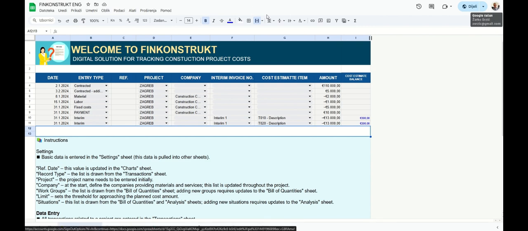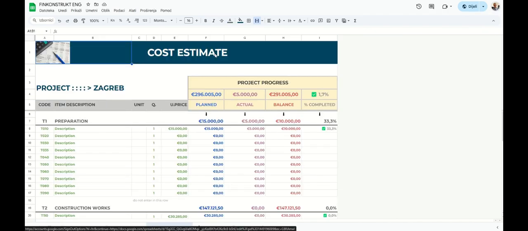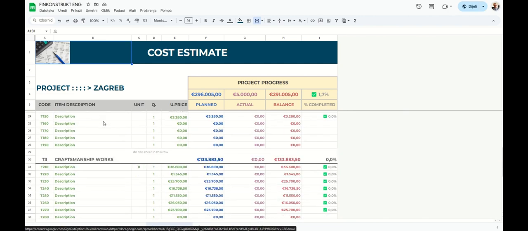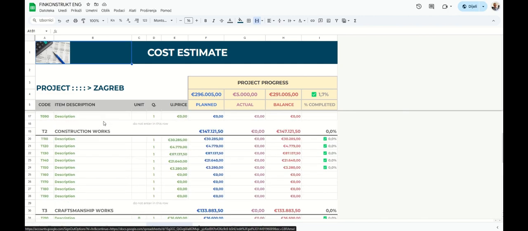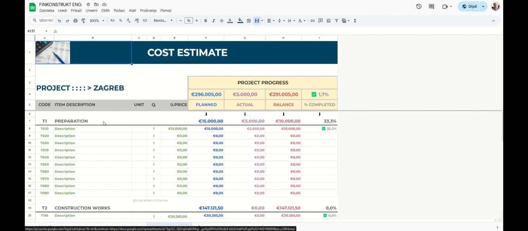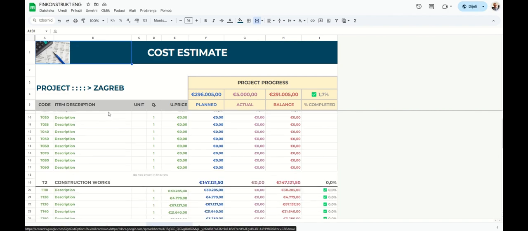Well, imagine you're starting a construction project. The first thing you would do is create a very detailed cost estimate, breaking down every single expected cost. In Croatian, they call this a troškovnik. Got it. So how do we go from just a simple cost estimate to a full-blown financial analysis?